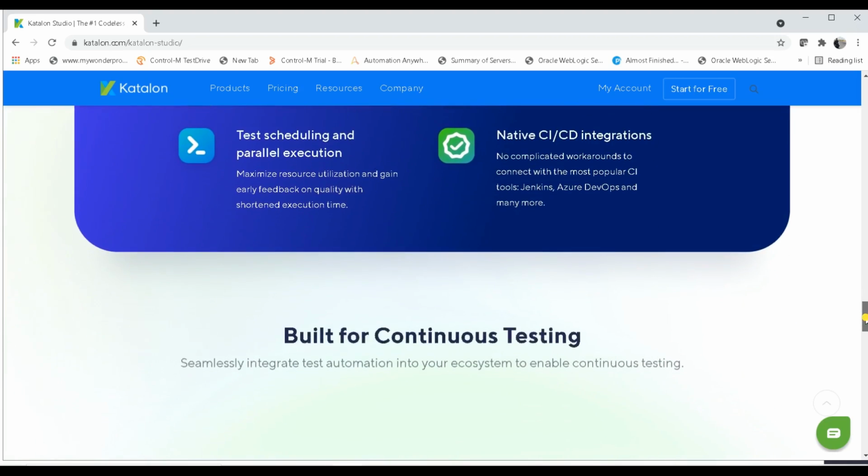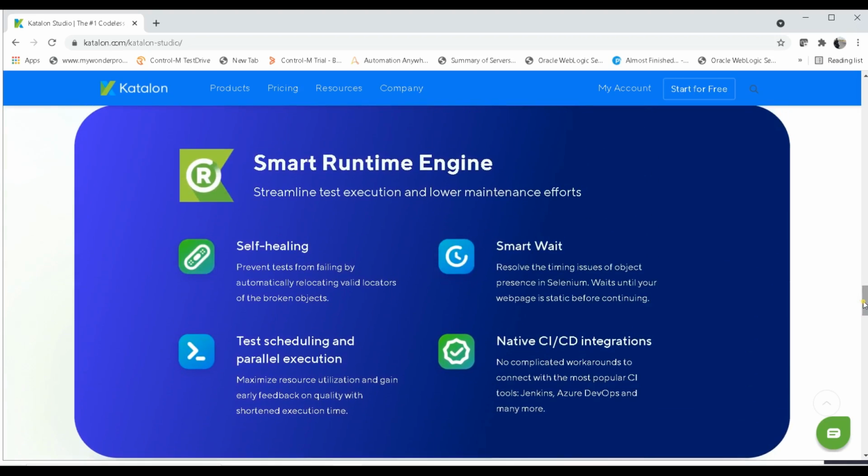Okay, so these are the benefits of the smart runtime engine. As we have seen earlier, it will help with self-healing. It prevents tests from failing by automatically relocating valid locators of the broken object. It means, suppose some particular selector is not valid, it will automatically try to identify a new selector, and it will try to act on that particular element.